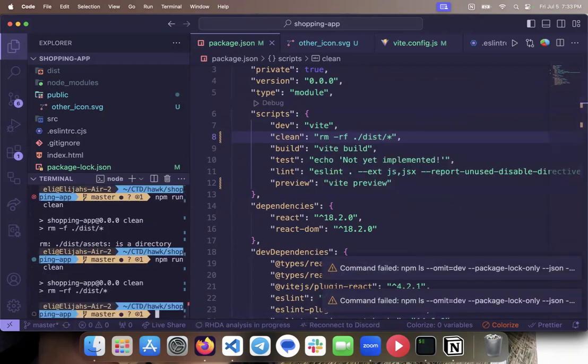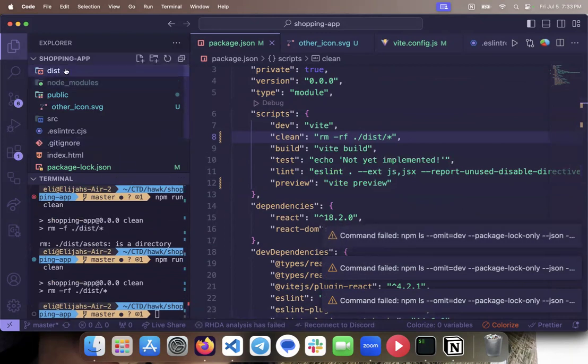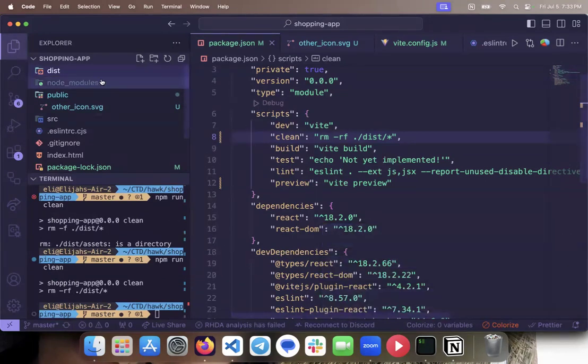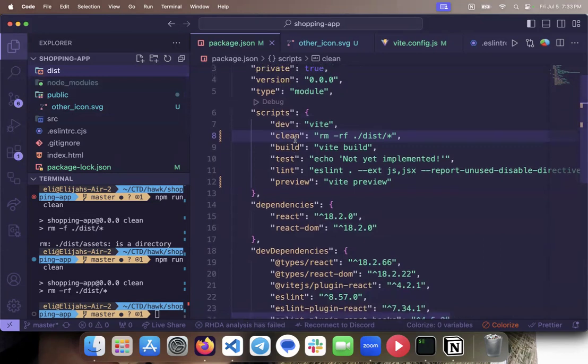-rf. Cool. And what this does is it takes everything out of dist, but leaves the dist folder, which I think we should leave in there, just to indicate that that's where everything builds.